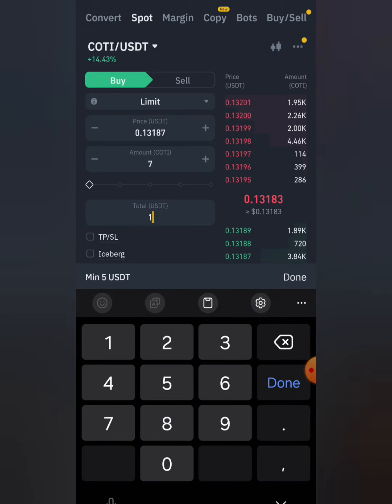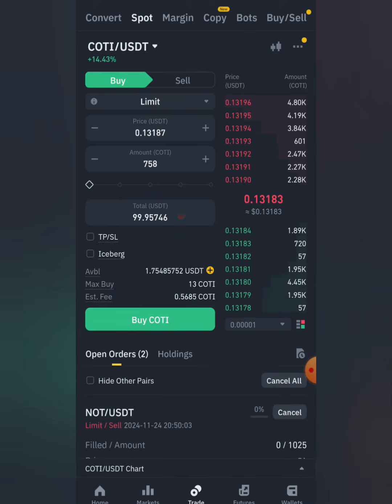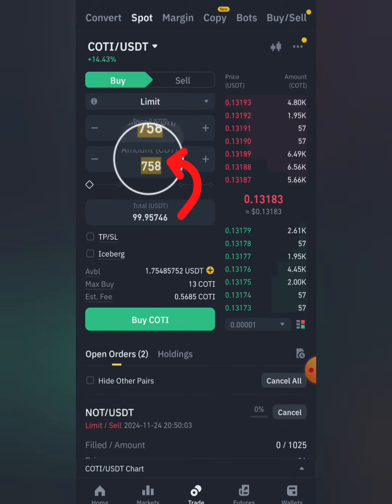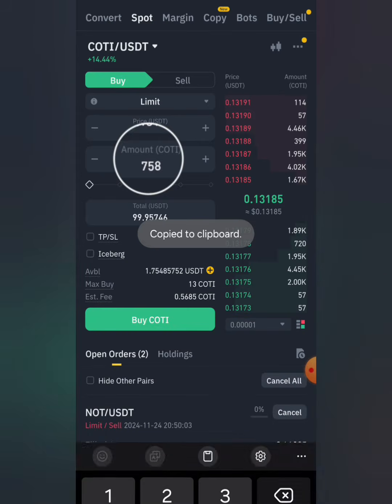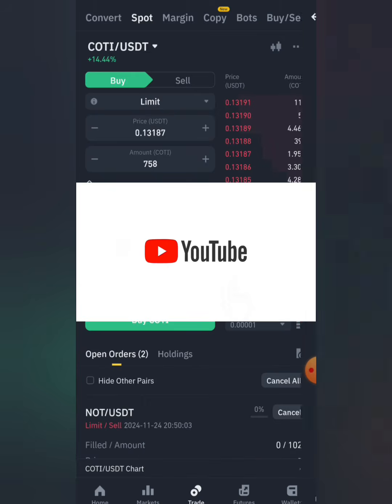So I like simulating with 100 USDT for a start. So 100 USDT will give me about 758 Coti tokens back. So what you're going to do is to still come back to your chart right here.